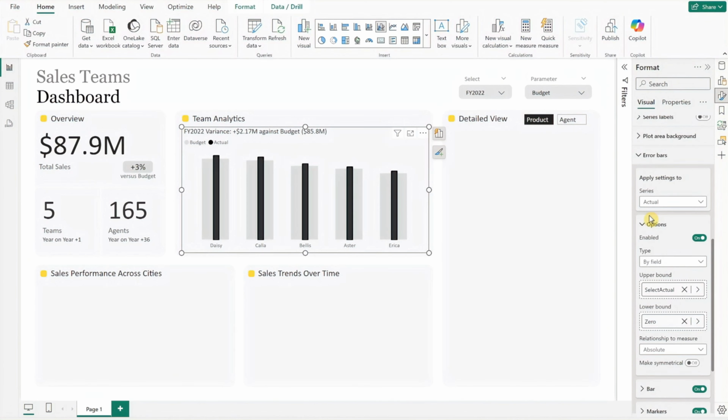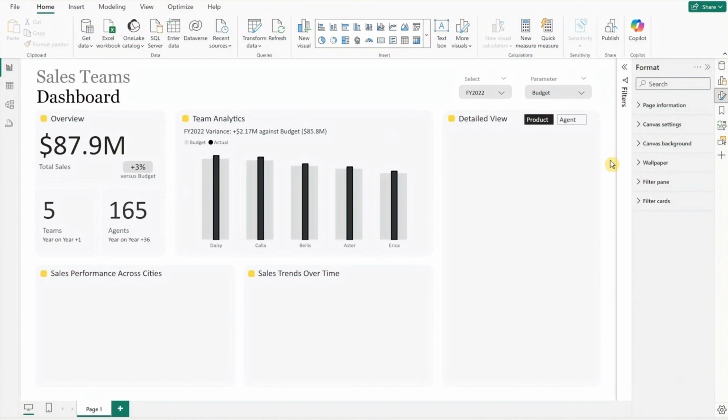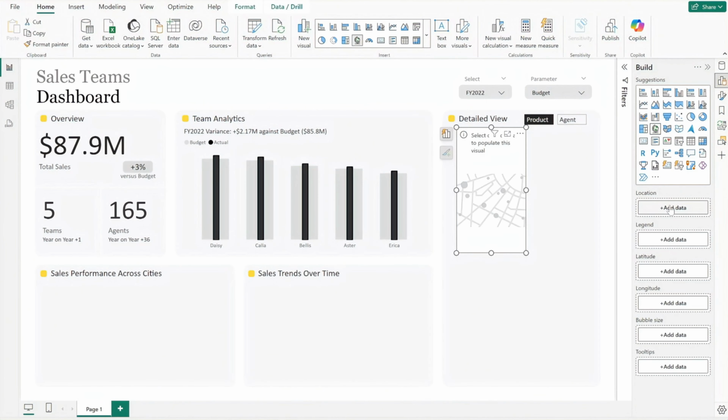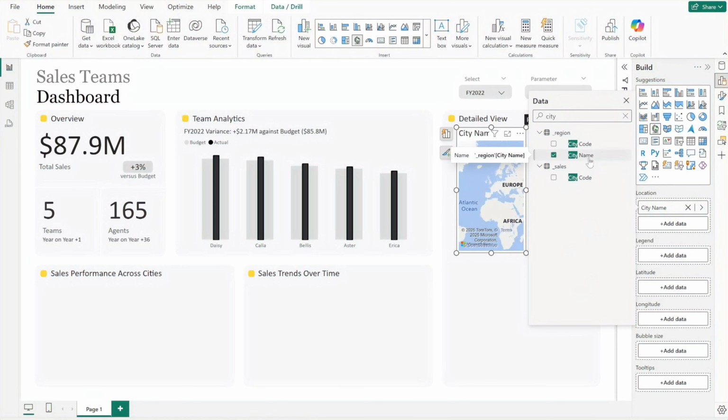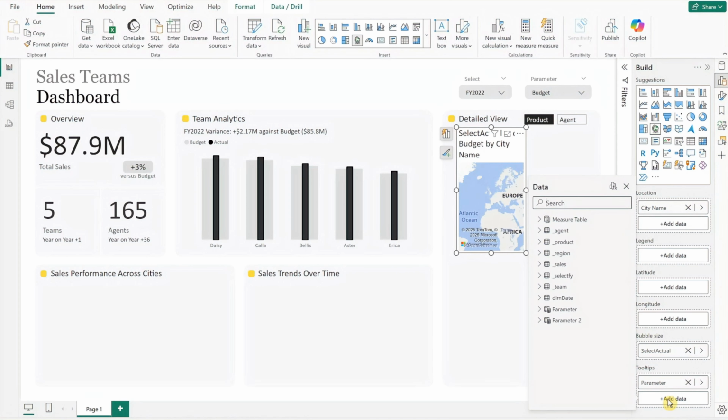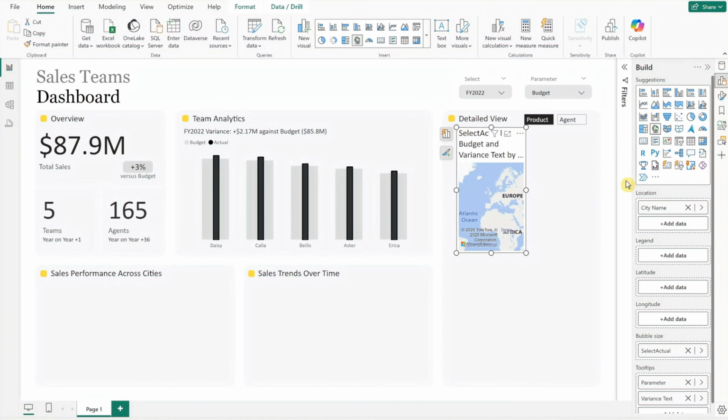Now, let's shift our focus to the regional sales distribution by adding a map visual. Insert a map and assign city name to the location field, select actual to the bubble size, and include both parameter and variance text in the tooltips. Once again, rename the fields to maintain consistency and clarity.